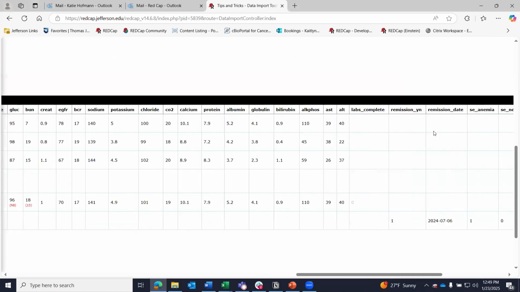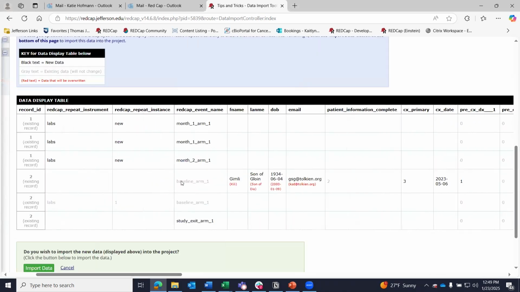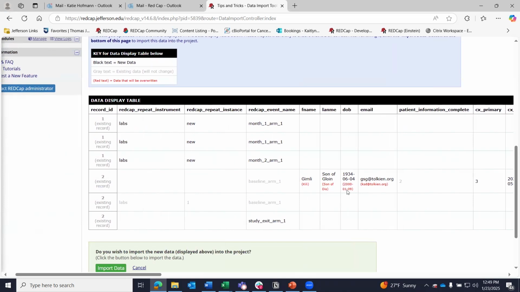So everything else is pretty much blank, and then I've got their new labs coming in. You can see here, this would be something to look at with concern if I was doing this import and realized, oh no, I'm importing something else over my existing record 2. I'd better change that. Maybe I need to make Gimli record 3 because I've already got Keeley's data here in record 2. So I would actually want to stop this import here.